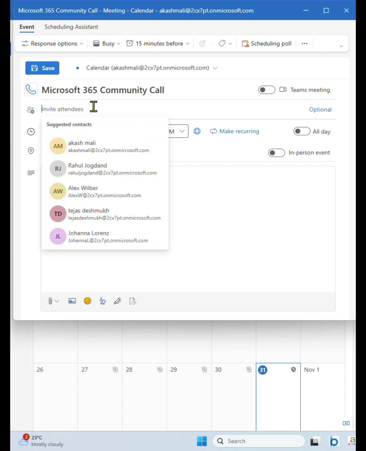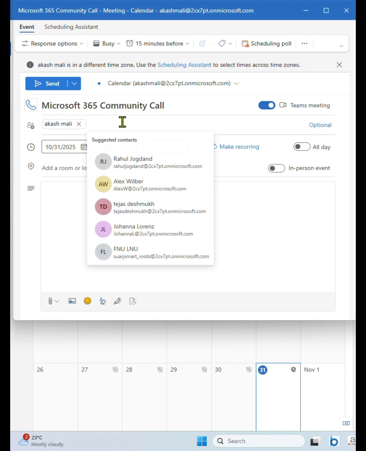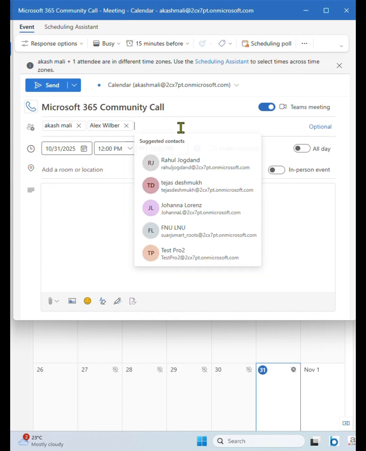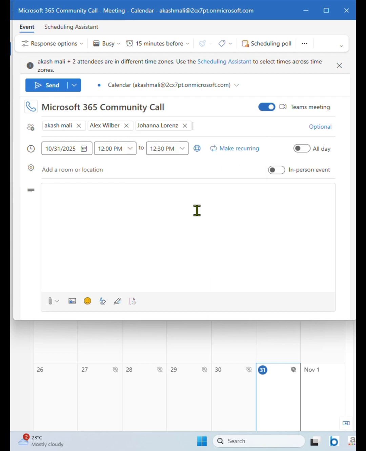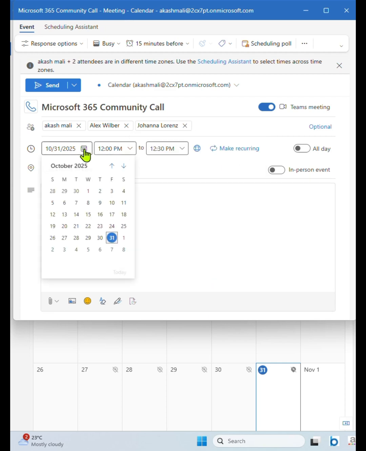To invite participants, start typing their names or email addresses. Teams will automatically suggest matching users as you type. Simply click to add them. Now set the date and time for your event.